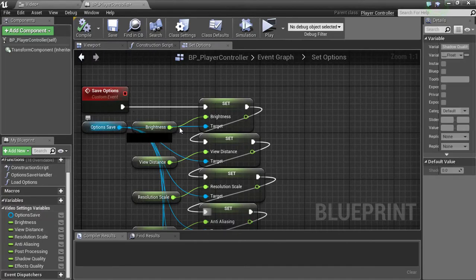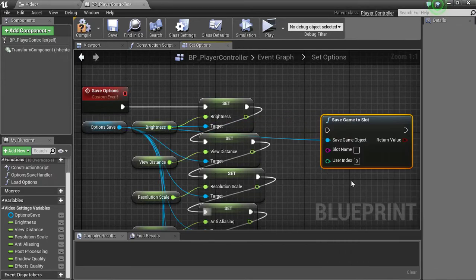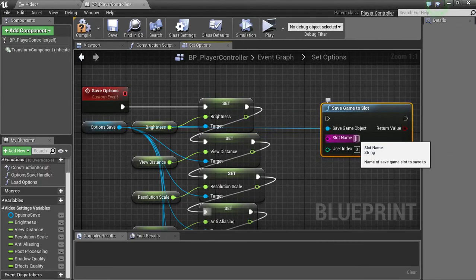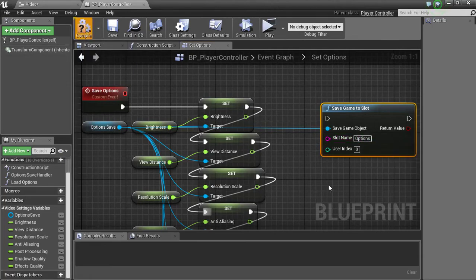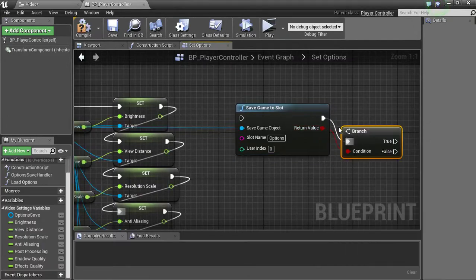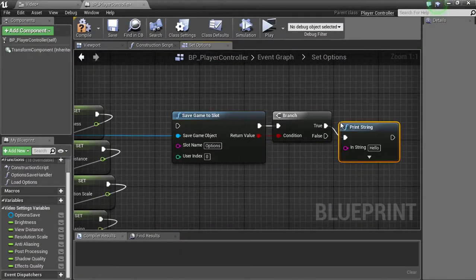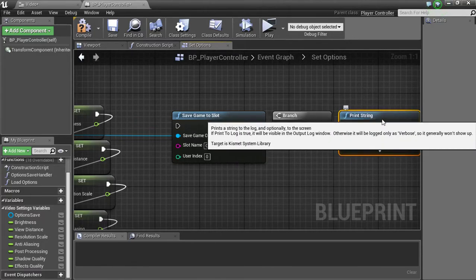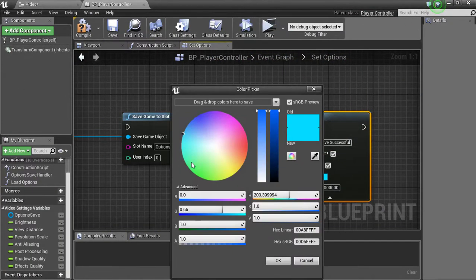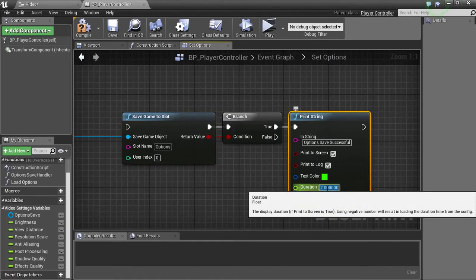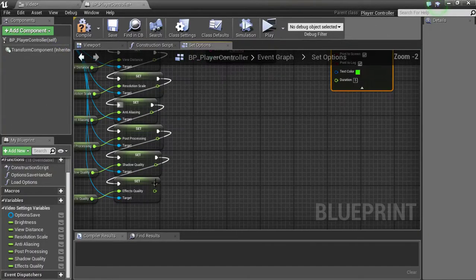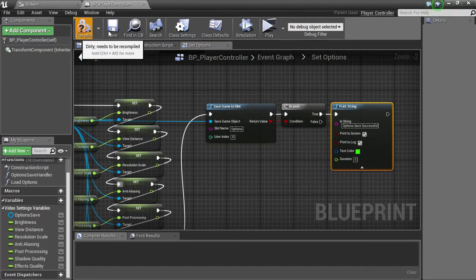Now we're going to take our option save, save game to slot, and we're going to name this options, compile, and off here we're going to branch it. And we're going to print string, and we're going to say options save successful. And since it's a good thing, I'm going to put it green, and probably about 5 seconds. Now we just need to wire that to the bottom one. Now I'm going to compile, save.